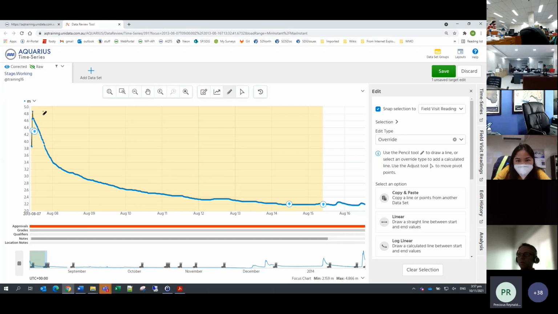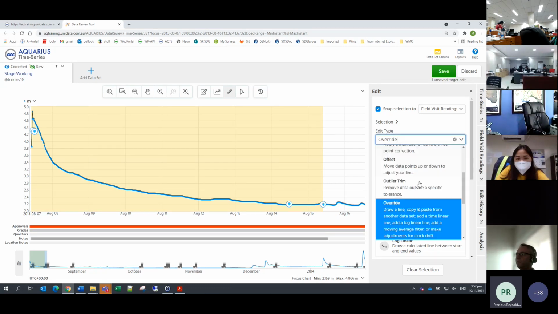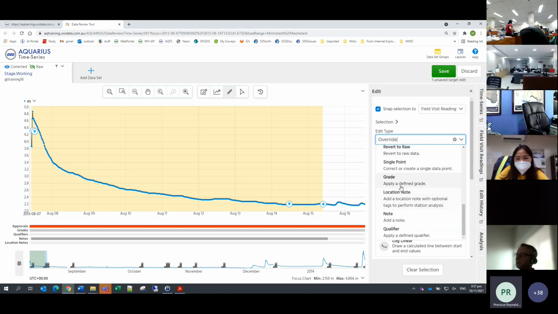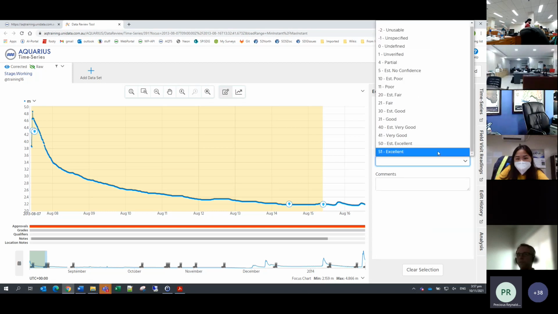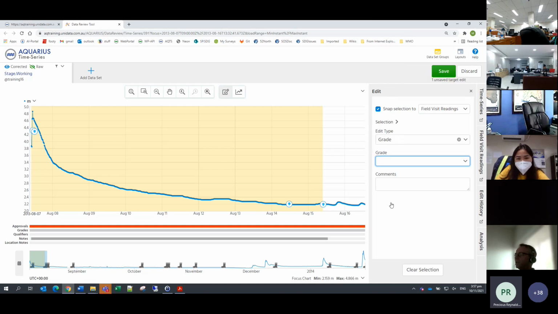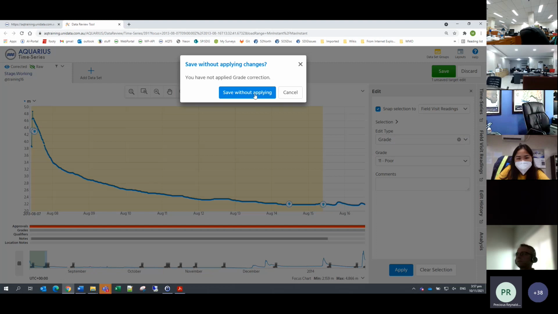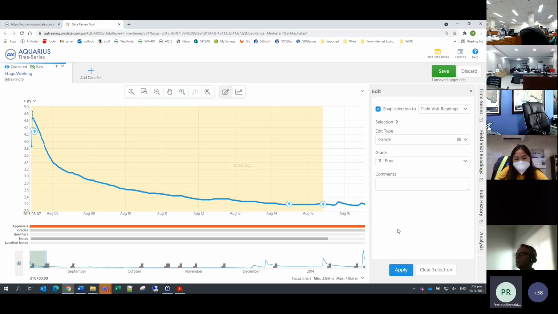You can see there's probably a few points at the end here that we didn't correct, but maybe we would if we were doing it properly. But that's the method whereby you can use that approach. And then again, we need to grade it if we're going to keep it. So we grade it. Say that we think that's a pretty poor one because we did it by freehand, so there's not a lot of evidence. And we save. Oops. Cancel. We need to apply that change and then save.